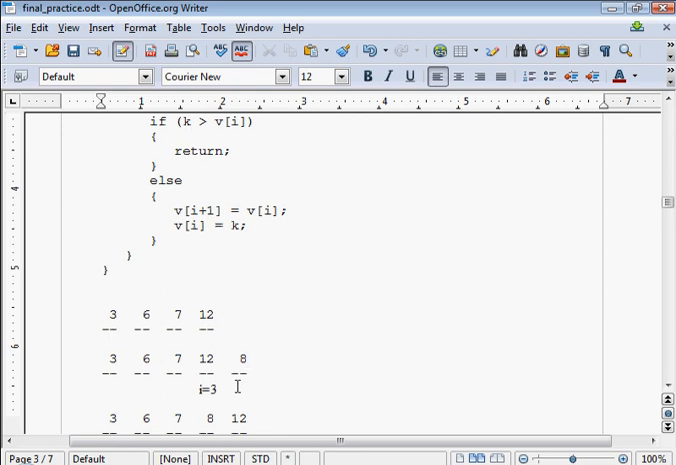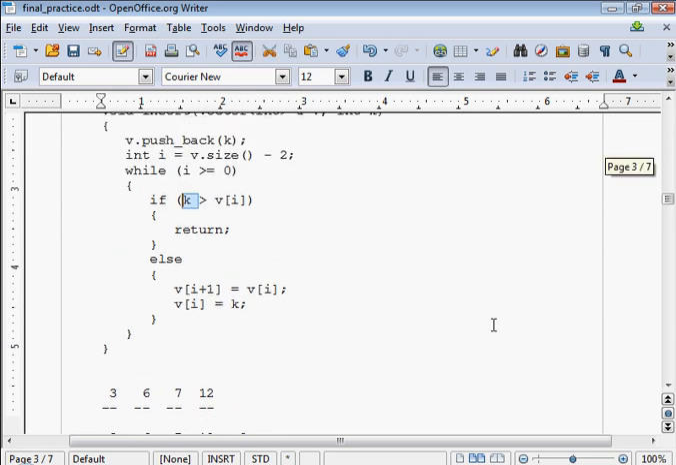Here, 8 is in slot I plus 1. 12 is in slot I. We're comparing K, which is 8, K is in this slot, so we can use K there. We could use V of I plus 1 here. I'll say this is equivalent. We can do this. We can do that. I think I'm going to leave it like this.